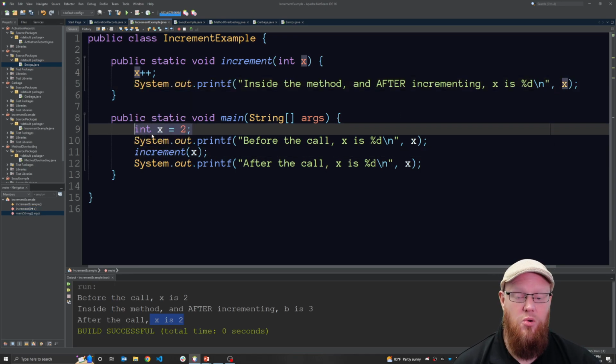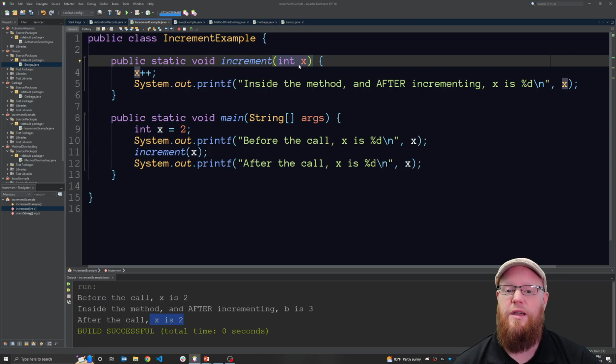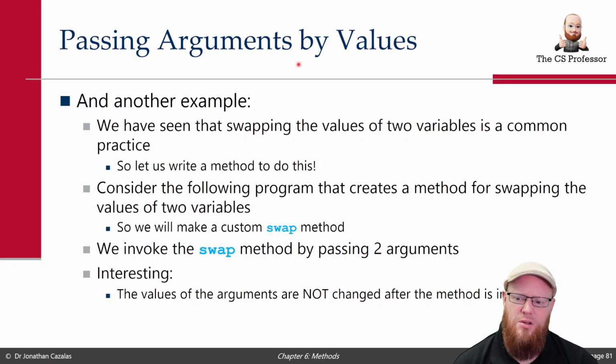This variable is local to the main method, and this variable right here, this parameter, is a new local variable that belongs strictly to the increment method. So that's a classical example.